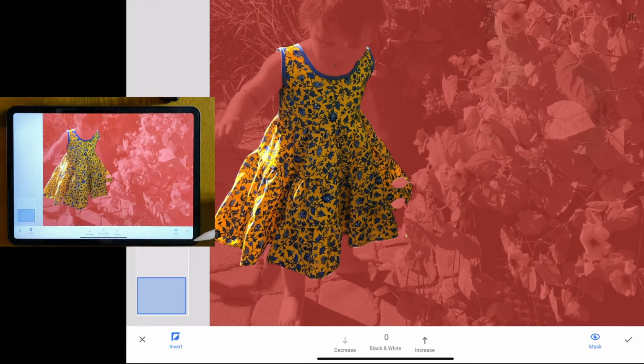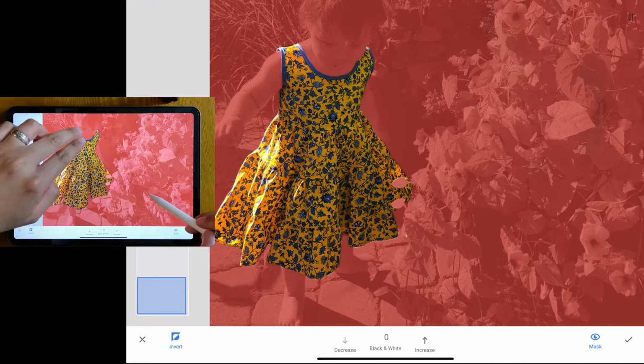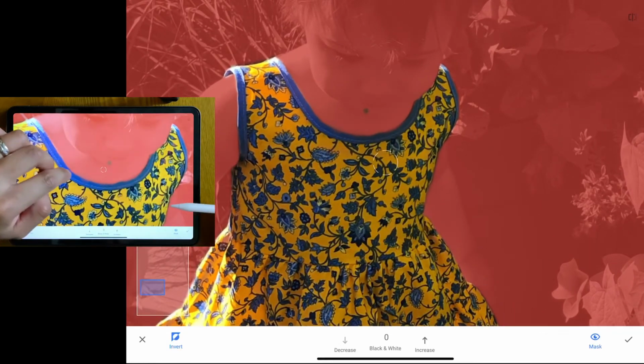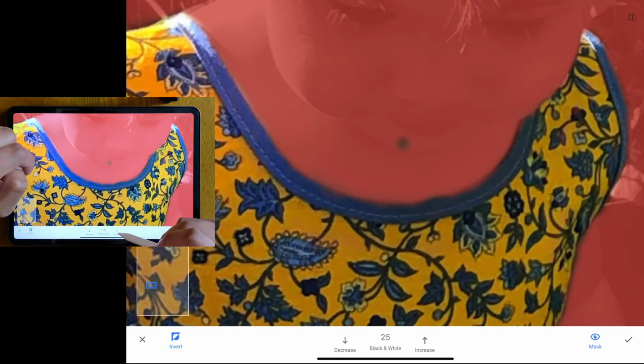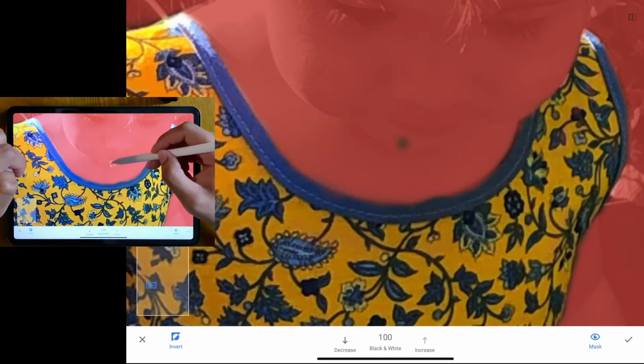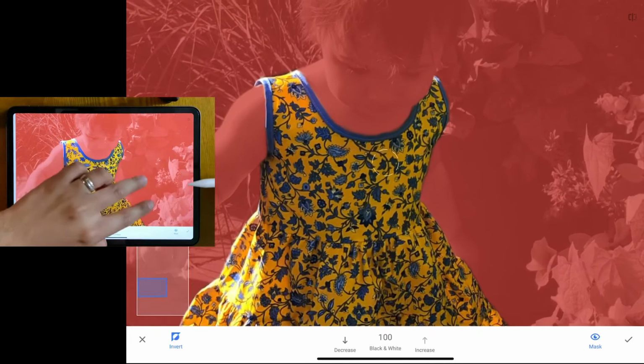All right, so welcome back. As you can see, I finished coloring the dress, and now we're just about to see how it looks. Now you can see there's a little bit of tiny leakage that I did just by accident. So what we want to do here, if this happens to you, is increase the black and white to 100%, and then just color it in, and then you're basically done.